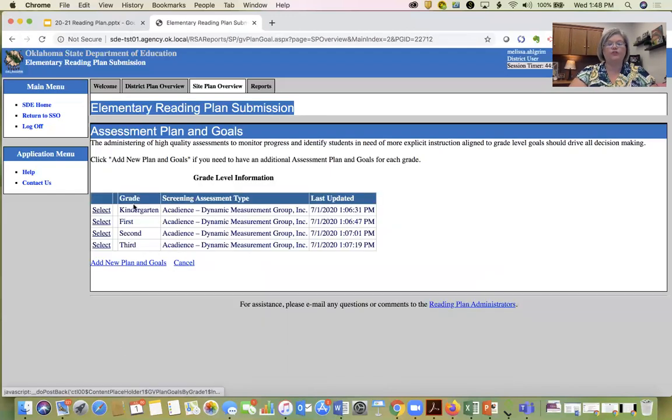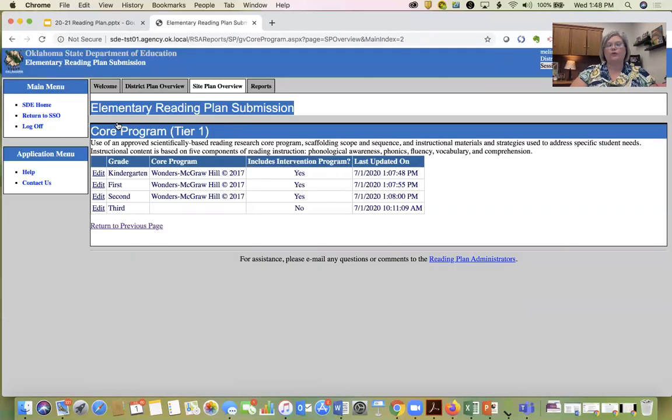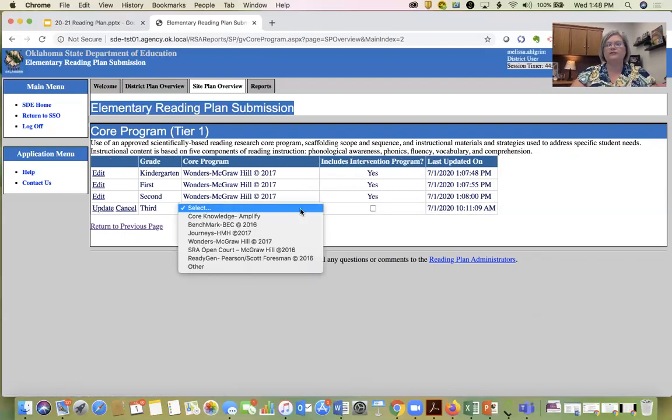Okay. We'll do that again for each grade level. We'll go back in and read each section of that. And then we'll come to our core reading program. Notice that was red because I haven't filled in my 3rd grade here yet. So for each of our grade levels, we will hit edit and we will select.